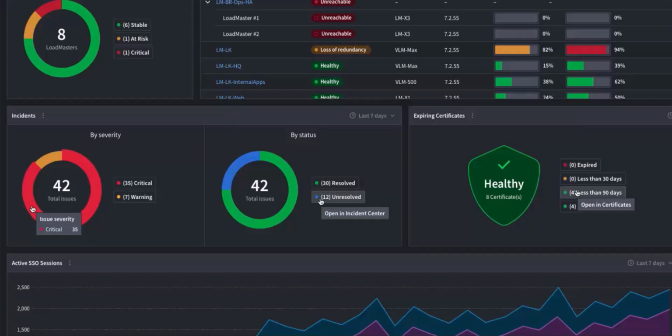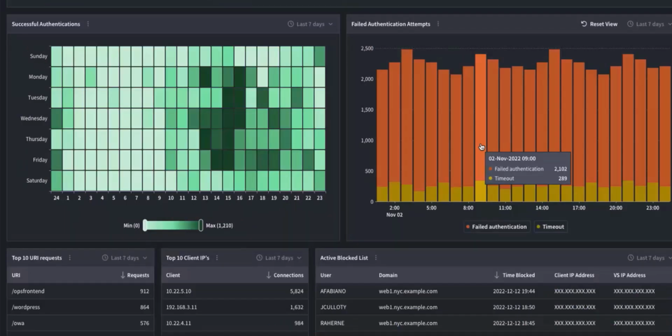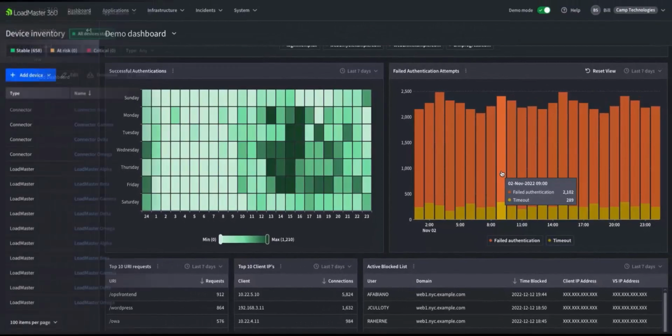Leveraging the pre-authentication capabilities on LoadMaster, get the visibility on the number of single sign-on sessions, heat map on successful authentications, the number of failed attempts, and even more granular information based on top 10 requests, client IP, and blocked users.